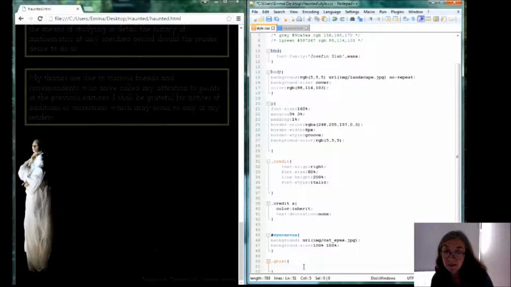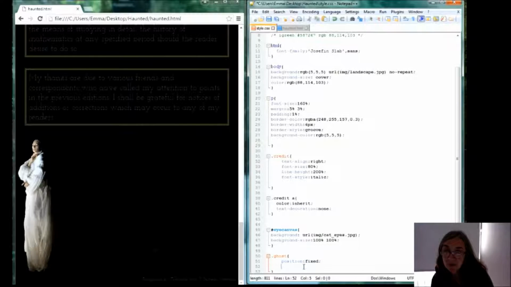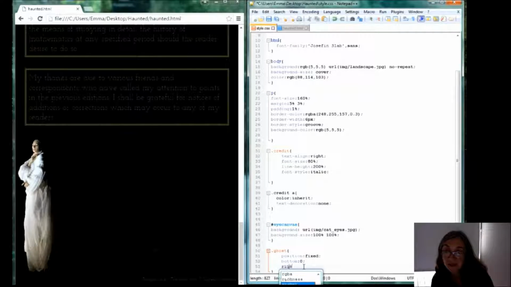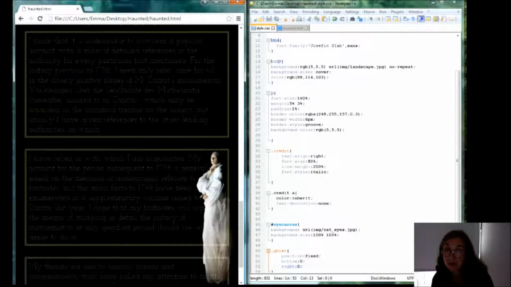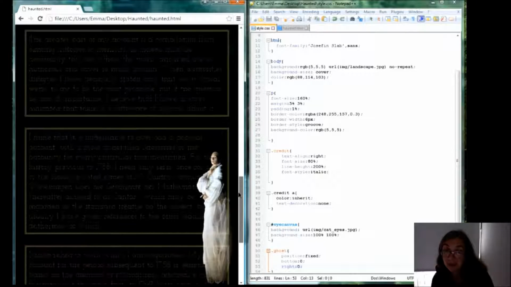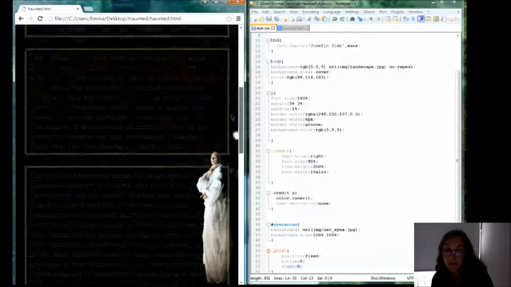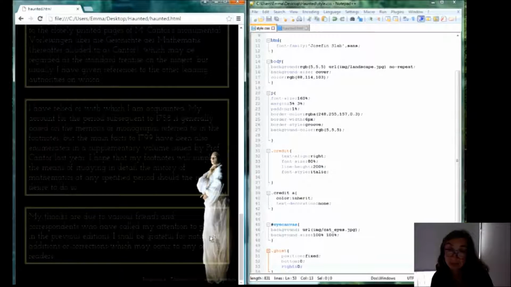To start off, I'm going to give it a position of fixed. What this means is that no matter what you do when you scroll up and down in the browser, the image, the picture, is going to stay fixed with respect to the screen. It's going to stay in the same place unless you tell it to go somewhere else. And so here you are, it is fixed. When I scroll back up and down, it doesn't go anywhere. And its position is 0 from the bottom and 0 from the right. So that's all very nice.